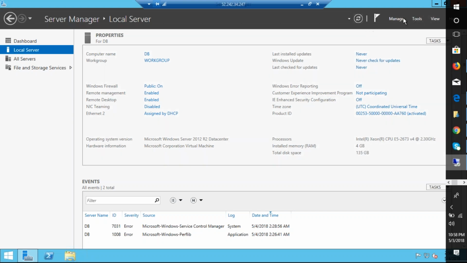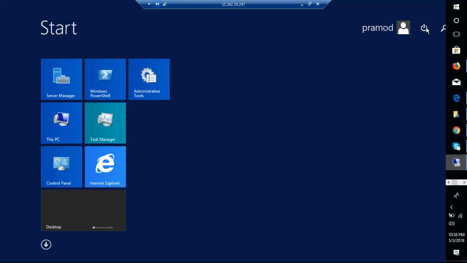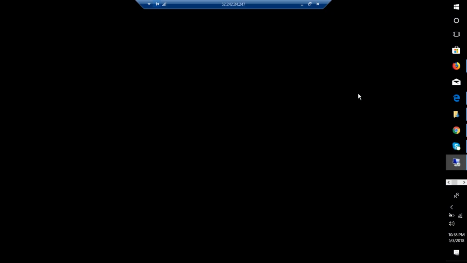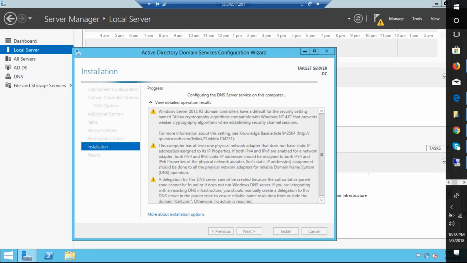Yeah, this is your database server. Shut it down. And continue. Now, why do we shut down? Because we are... Can you minimize this and go to the Azure portal?